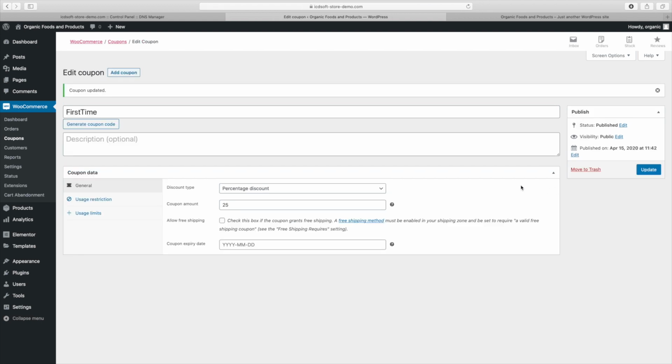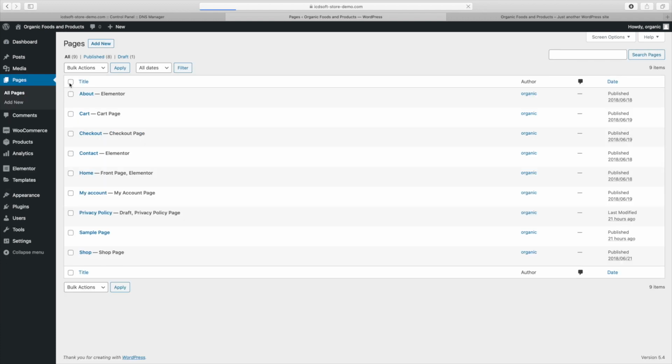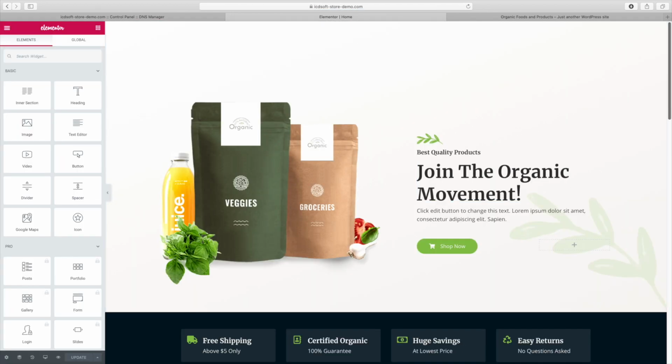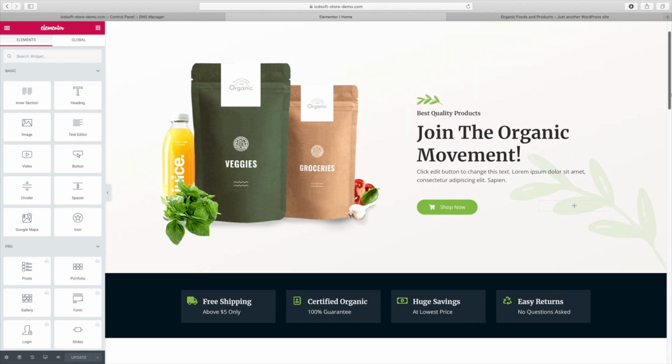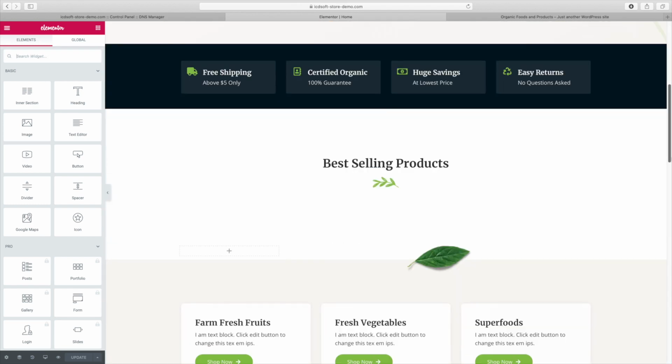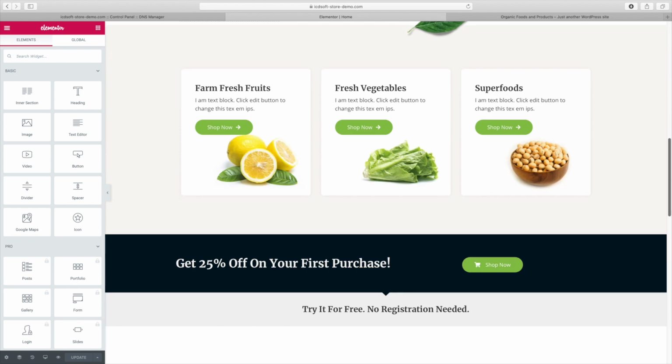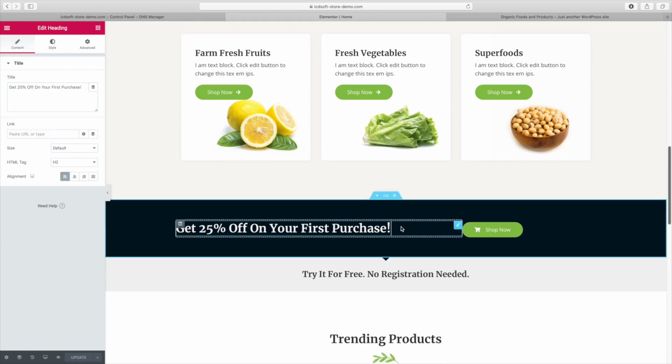And let's add this coupon information to our homepage. So go to the Pages, All Pages menu, and press the Edit with Elementor link for the homepage. You need to change the text to get 25% off on your first purchase. Use promo code first time.